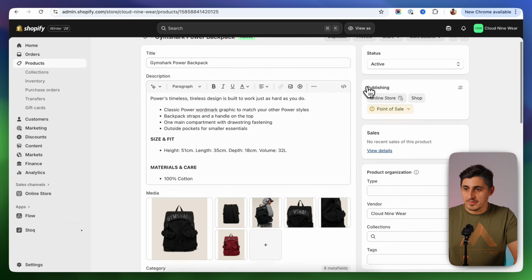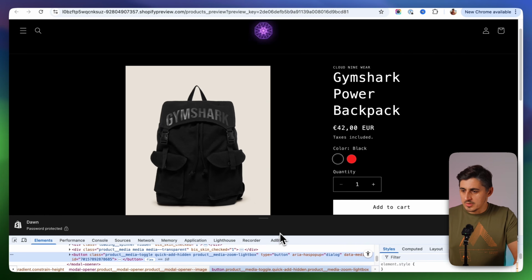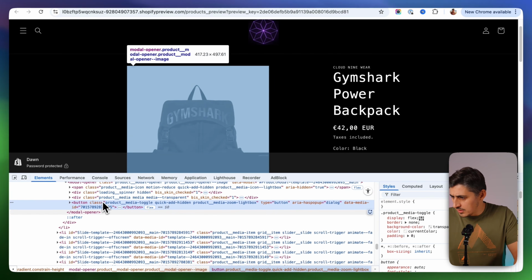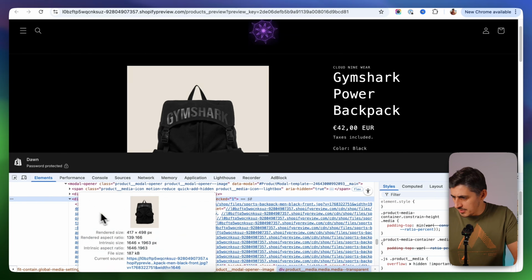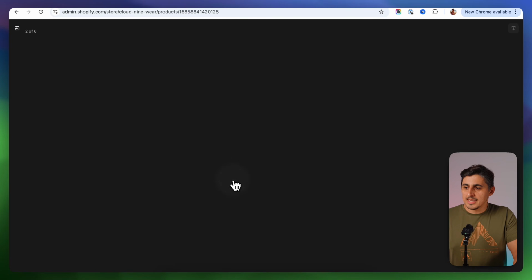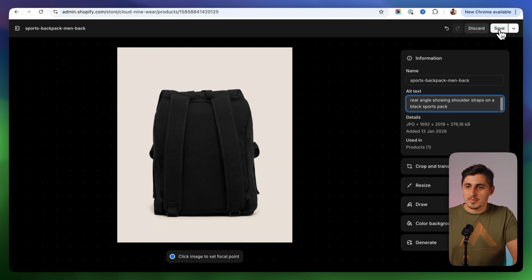If I go and I preview the page now, if I inspect this image, I'm gonna see that it has the alt text attached to it. So let's find the image element. And inside the image container, we're gonna have the alt text, sports backpack, front view with a black exterior. Now I'm gonna do this for all my other images. So I'm gonna click the next image and I'm gonna paste in the next alt text. I'm going to save. And this is how I update alt text for my images.